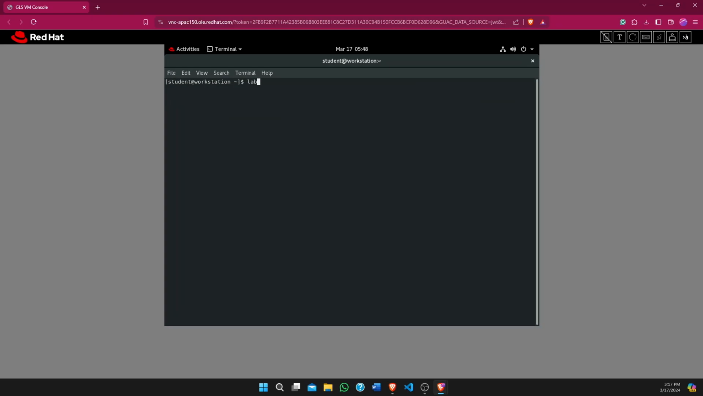lab software start. Okay, once the environment is set, we will SSH into server B as the student user, and we will perform our next task on that server.